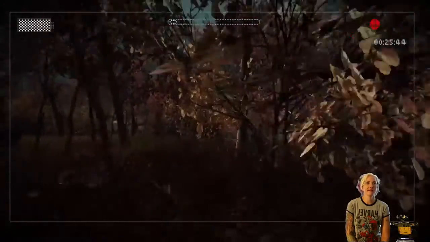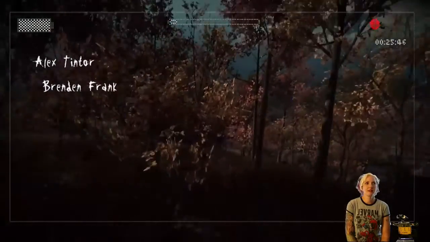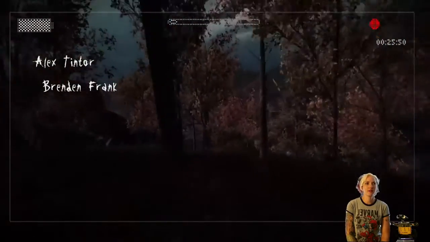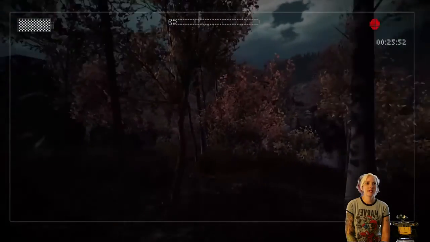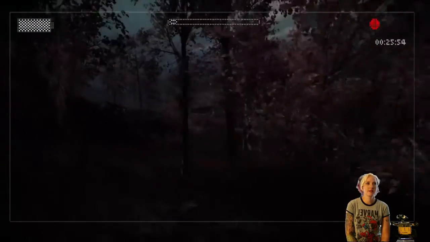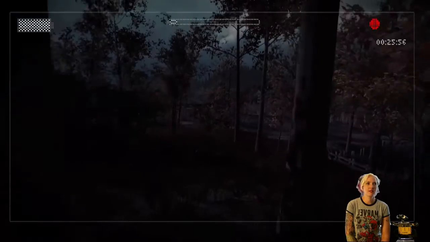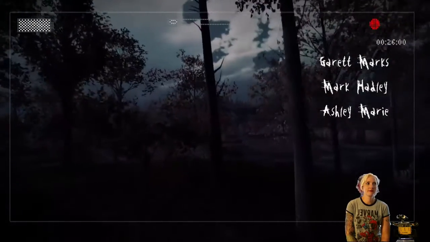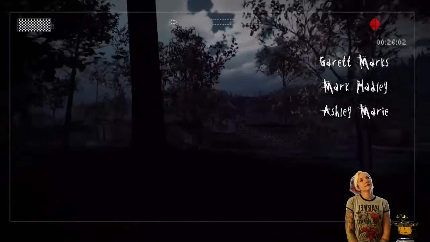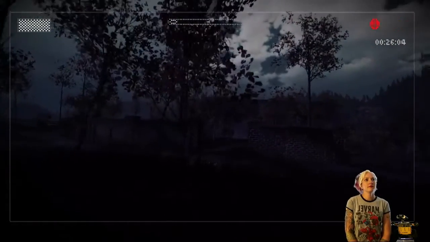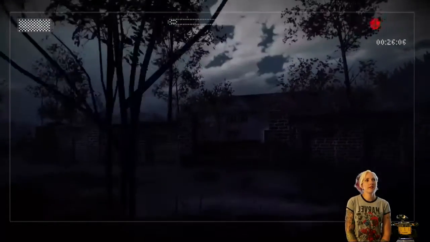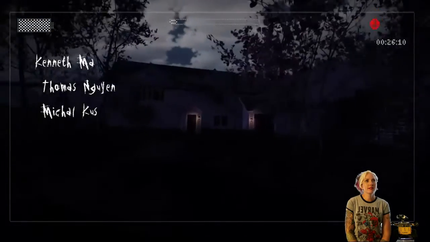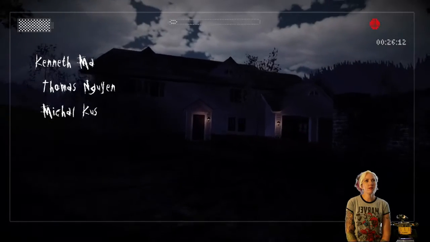Look, a fence! Just wandering about. Uh-oh, it's getting darker. That's gonna make things difficult. Yep, wandering about. Oh, look, a house! I bet I need to go in there.